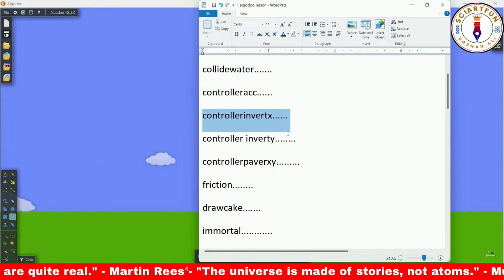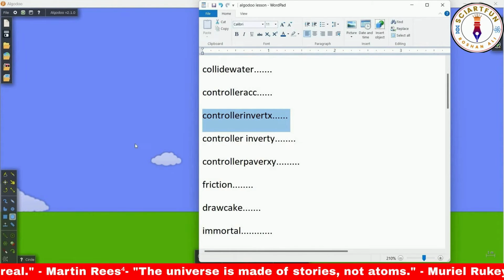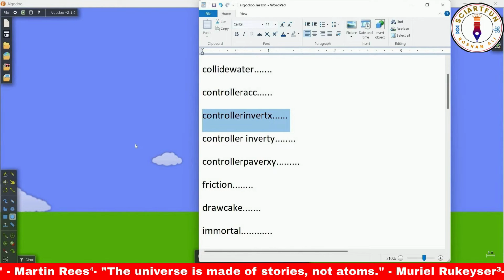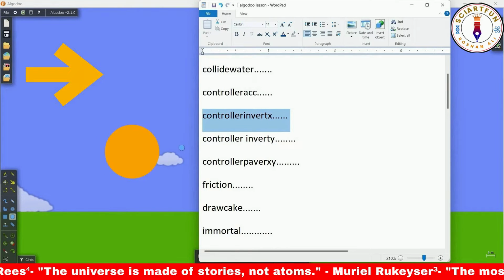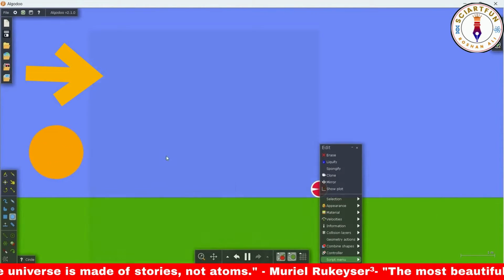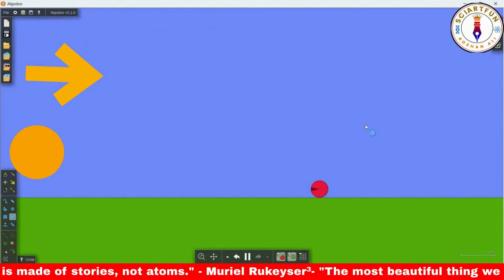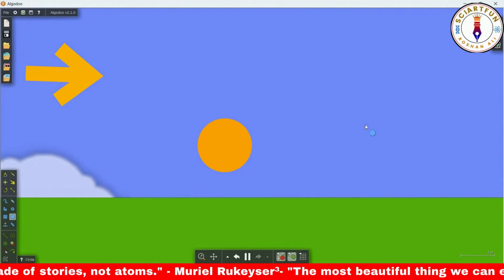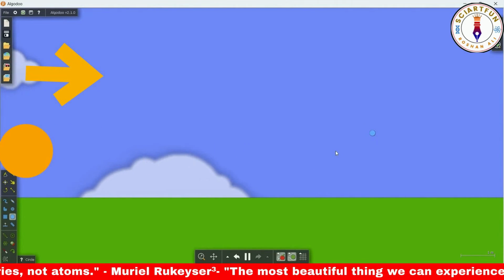Now let's move on to the next property, that is controller invert X. It means that we swap the left and right keys. Normally, the right arrow key moves the object to the right side, and left arrow key will move the object to the left side. However, when this property is set to true, the left arrow key moves the object to the right side, and the right arrow key moves the object to the left side.